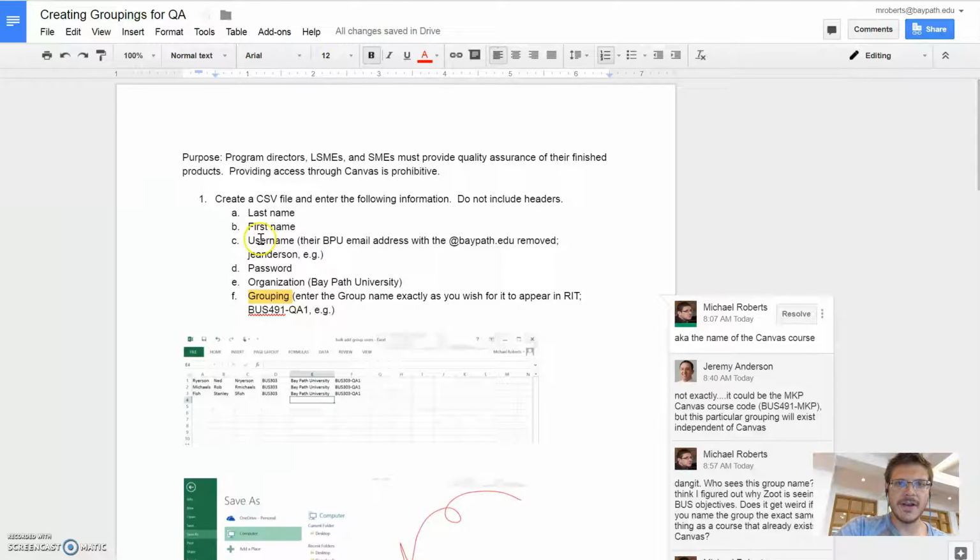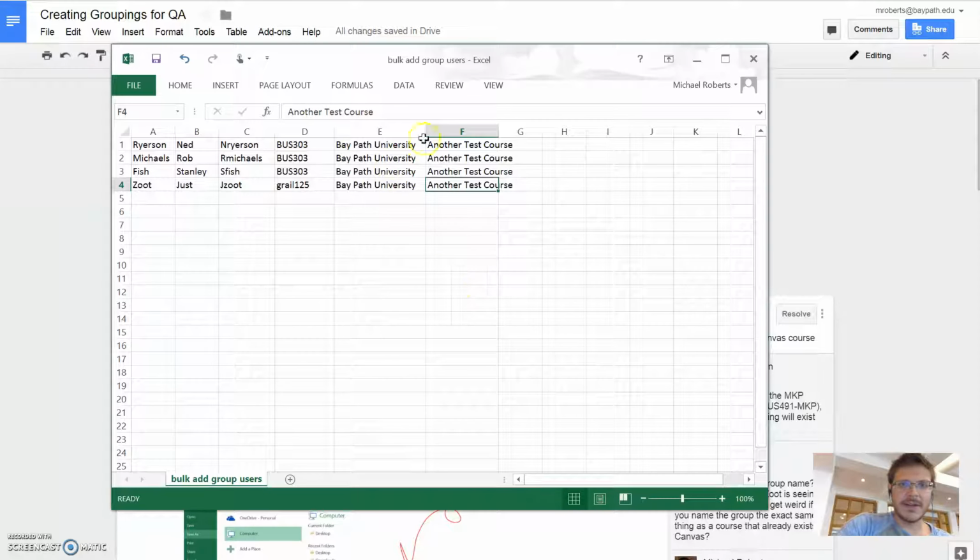So last name, first name, whatever their username is, and then give them a password. You can make it whatever you want. Make it something exotic. Organization, okay. Then the grouping is where you're putting all the people. So if it's exclusively a group that's going to look at the Bio 109 course, you would probably just put Bio 109 QA. In some cases, for the examples I did here, I just called it another test course. So they're just going to go in a little test account grouping called another test course.